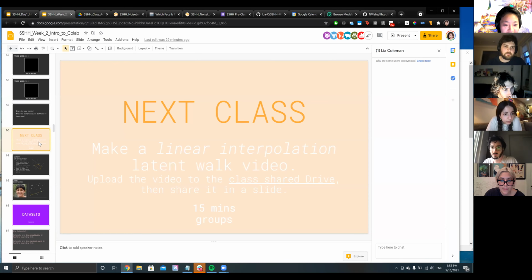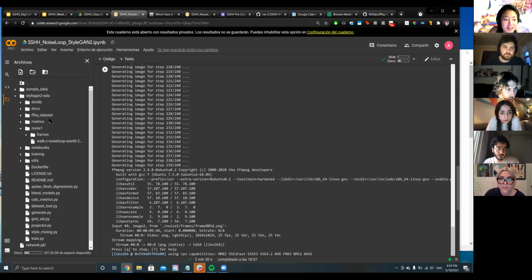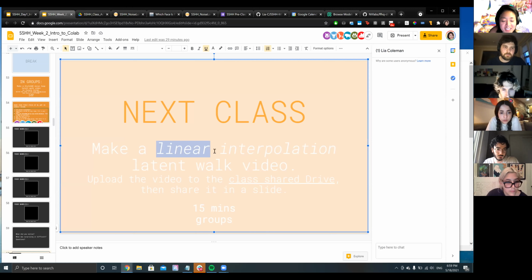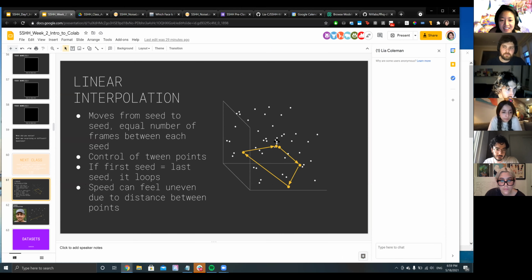Next class we're gonna do pretty much the same thing as this, but we're gonna do it with a linear interpolation instead of a noise loop. So instead of a wiggly smooth circle, it'll be this polygon where you define specific keyframes and you're like, do this one, then do this one, then do this one.